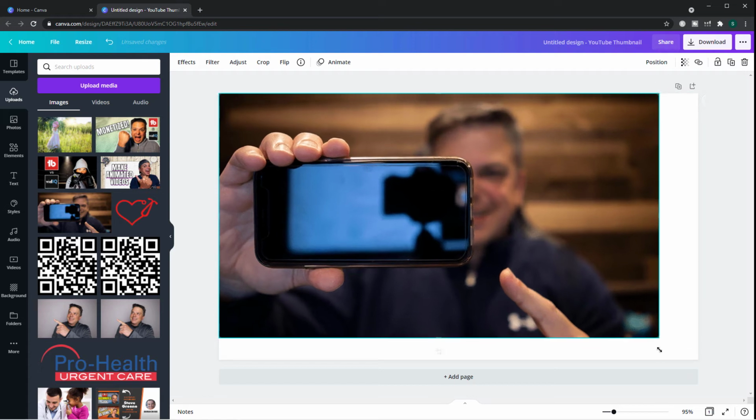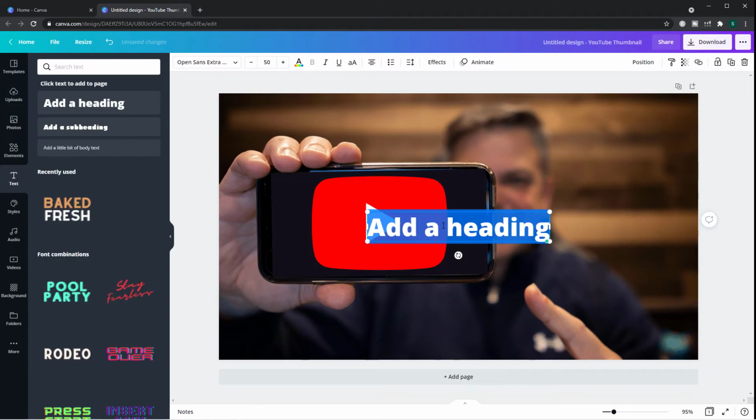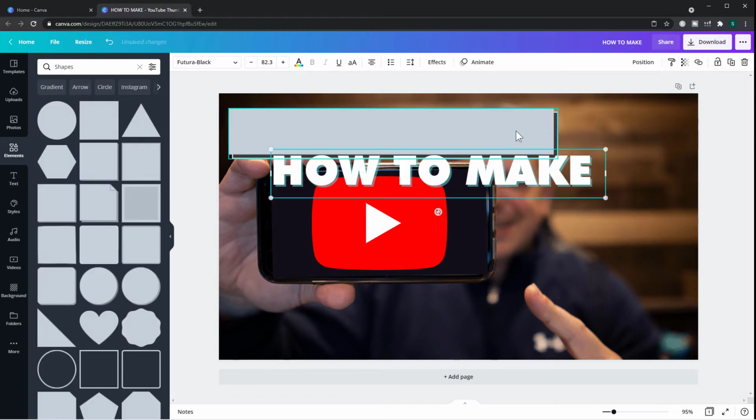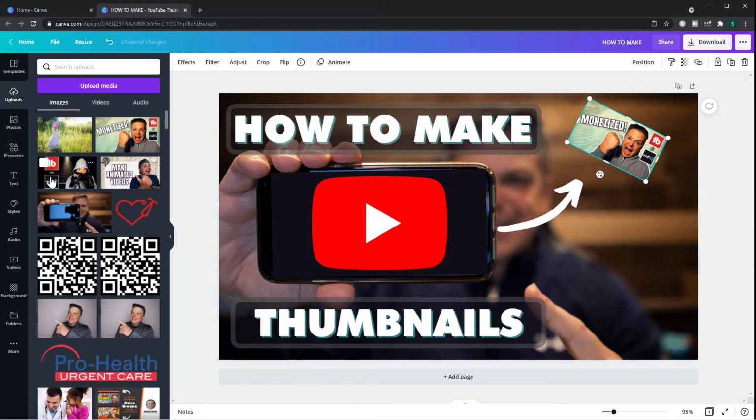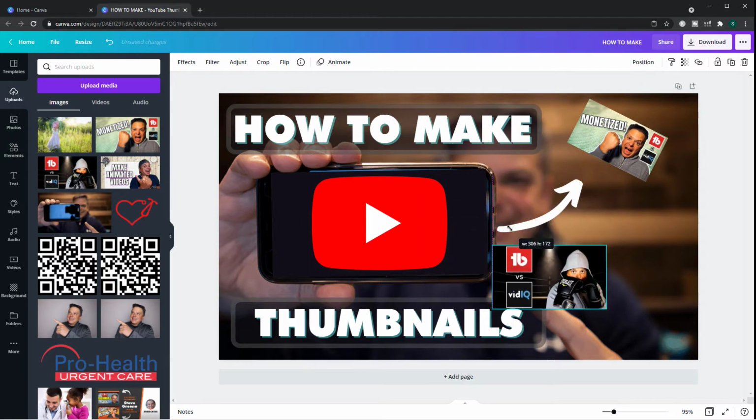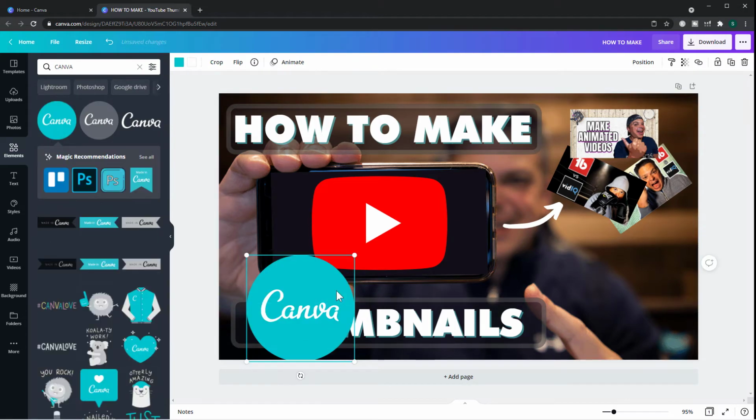In today's video, you will discover how to make a great looking YouTube thumbnail on Canva, because the more clicks you get on your thumbnail, the more views you will get, and YouTube will continue to promote your video. So your thumbnail is one of the most important aspects of your YouTube video.